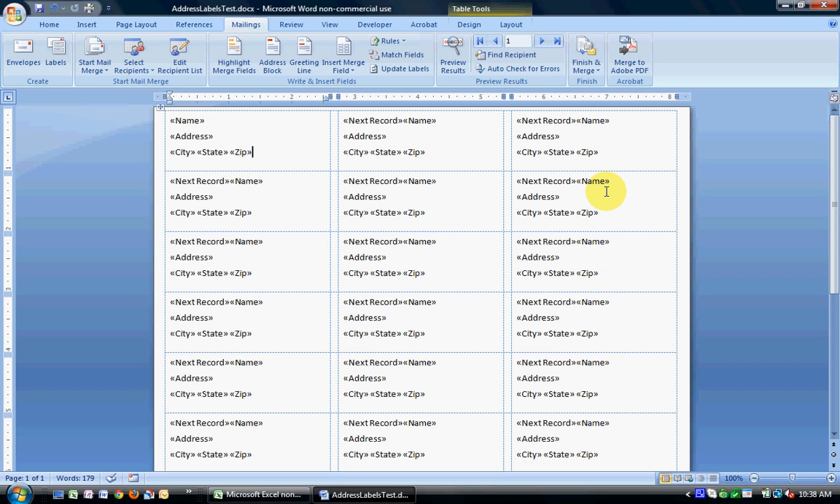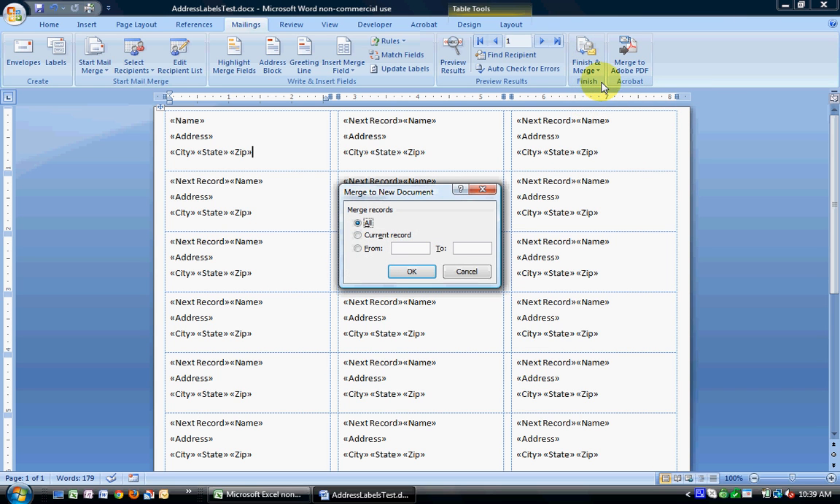So now we're ready to finish and merge our information. So now we just come over here, click finish and merge. And we're going to edit individual documents, I believe in this case. Ah, perfect. Okay, this is what I was looking for. So you can say all if you want.